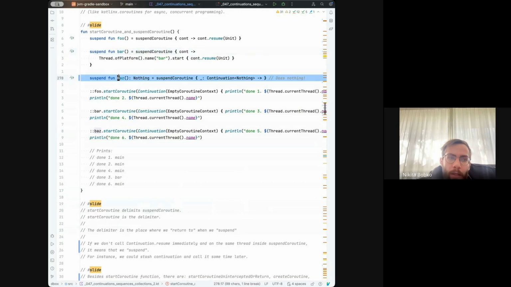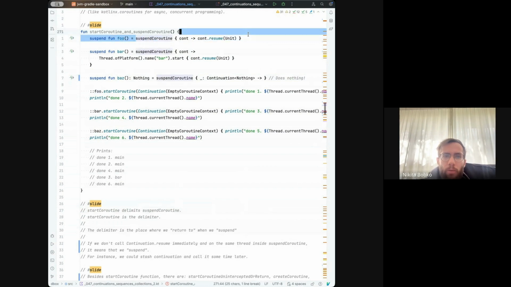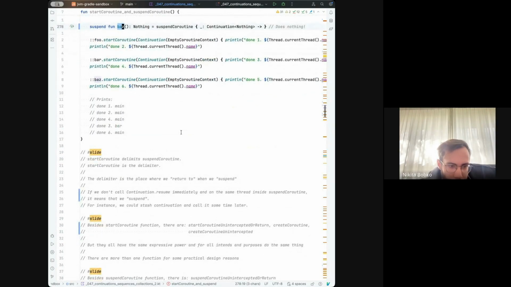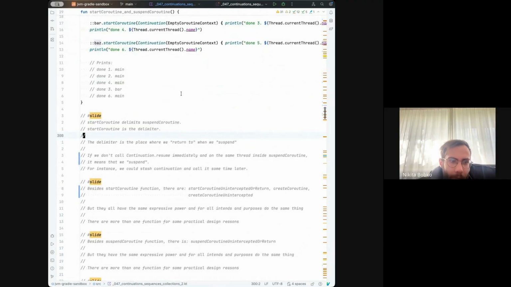The same thing goes for buzz. So the bar function actually suspended. The buzz function actually suspended as well, because it didn't continue its continuation immediately on the same thread. The foo function didn't suspend, because this operation is a no-op. You could just replace it with Unit, and then the IDE would helpfully tell you that the suspend keyword is redundant. So the foo function didn't suspend, but the bar and buzz functions both suspended. Okay, good.